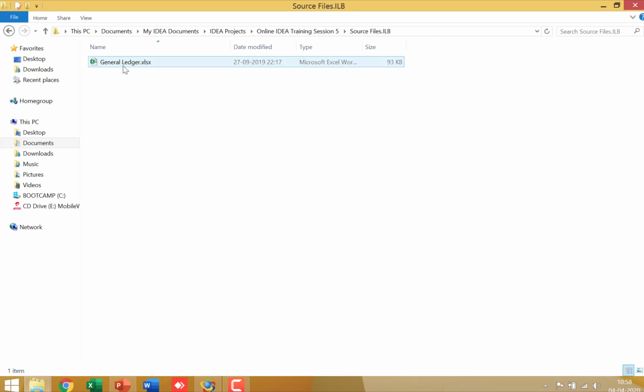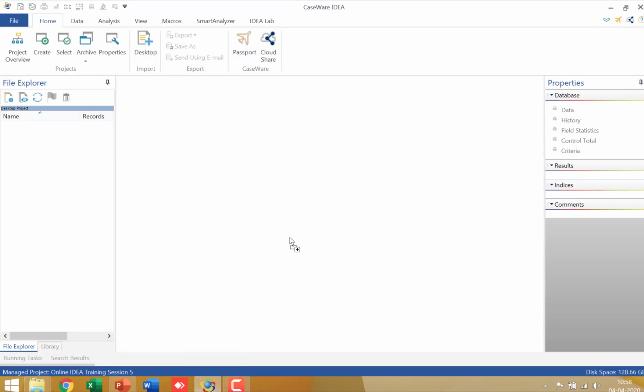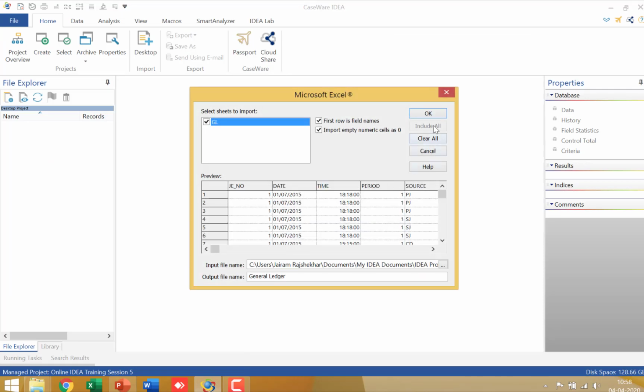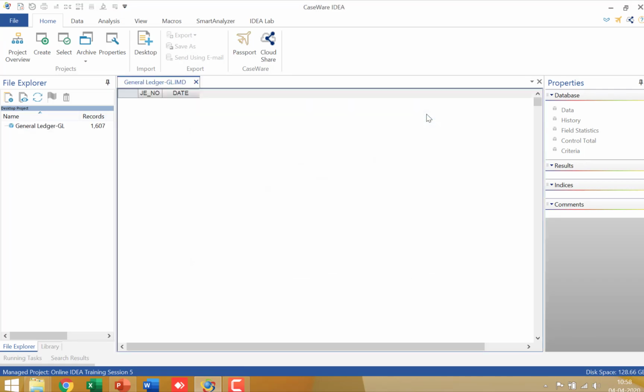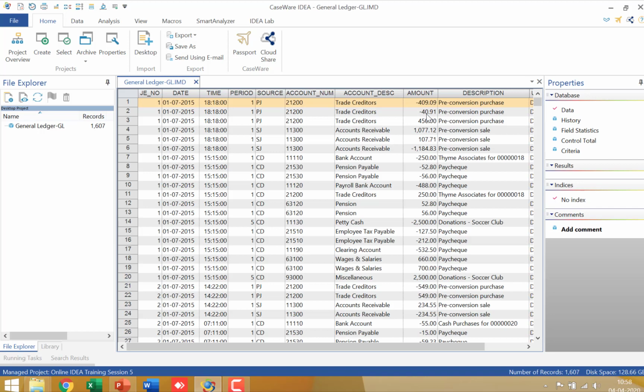Now let's import the data. So the activity starts with the import of data. I'm going to be importing the general ledger. It's an Excel file. I click on OK. The process of import is seamless.